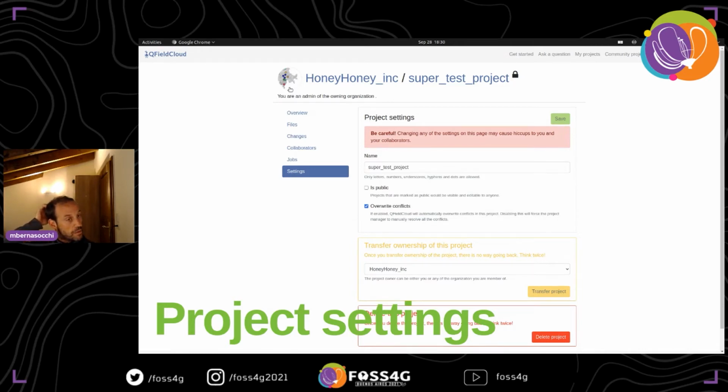And then there is one more setting which is very important. It's the override conflict setting, which when checked basically means that if you have conflicts, QField Cloud will automatically use the latest version that came in as new data. This might be what you want, but also might be what you do not want. So take care, remember to go and check this setting and uncheck it if you don't want conflicts to be managed automatically.